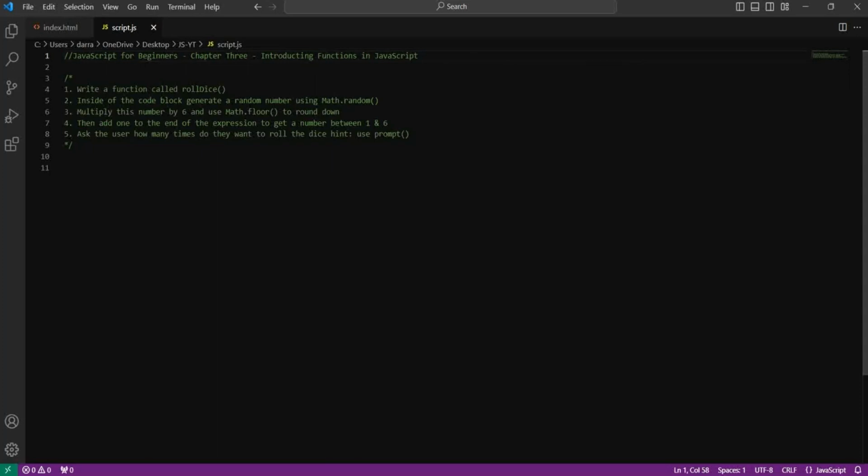So you want to break this down. I've written out the pseudocode, i.e. the instructions in English for you to follow. So you're going to use the keyword function, and then create the function by first of all giving it a name. So you can call it rollDice, add parentheses. Then you're going to have your curly braces, your code block. And inside of the code block, we just want to generate a random number using Math.random.